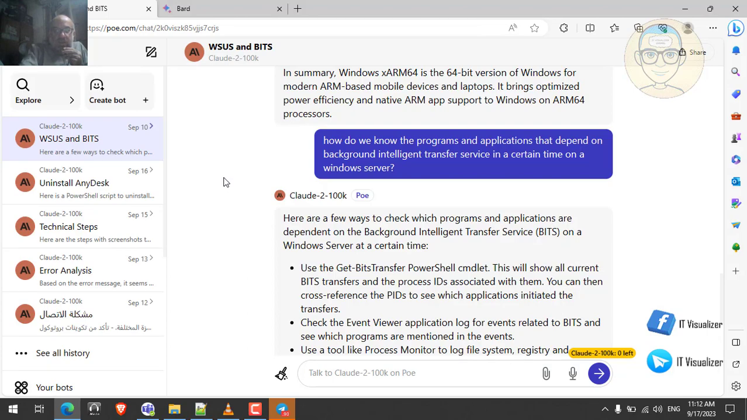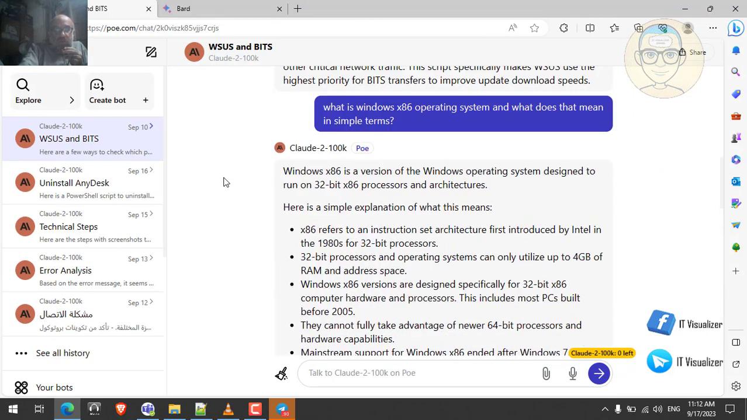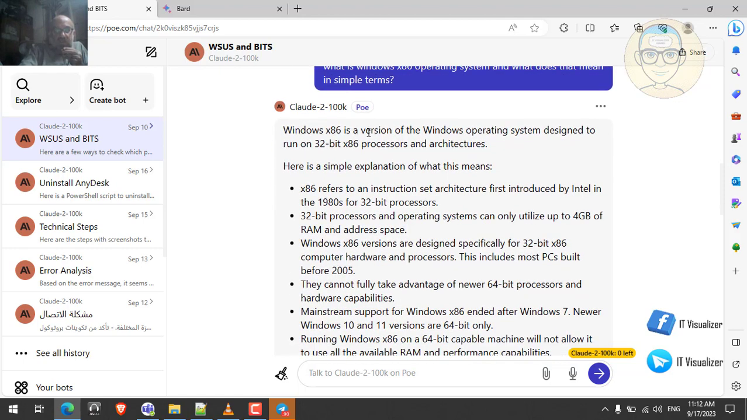So this is, in simple terms, what an x86 operating system is. Let's see what Claude says about that. The same question: what is a Windows 10 x86 operating system and what does that mean in simple terms?